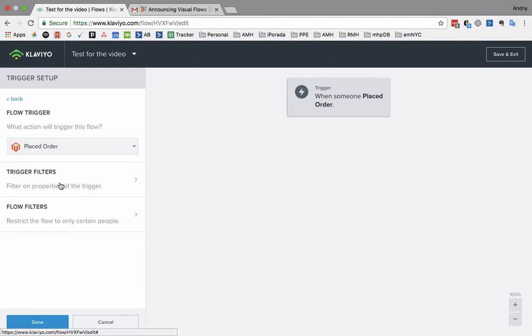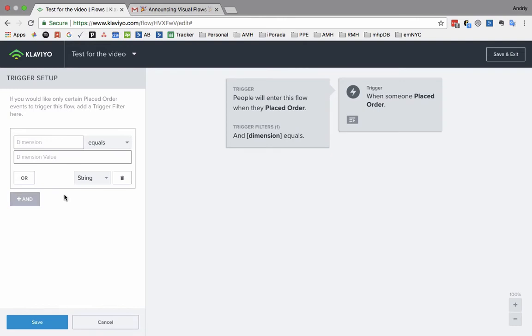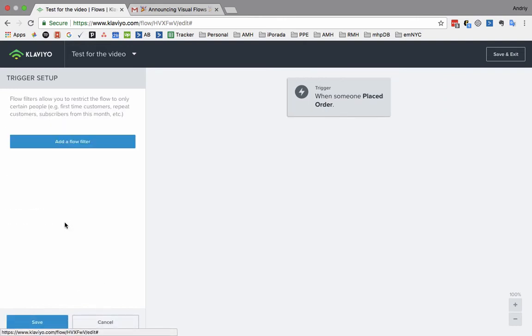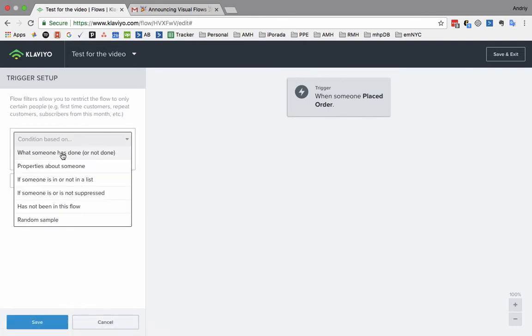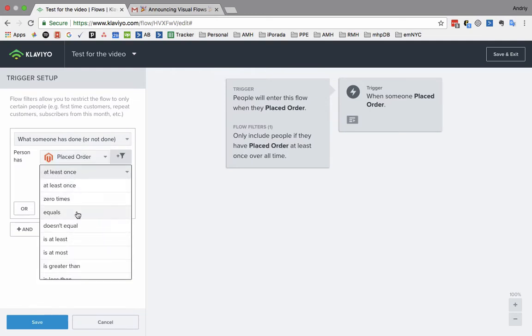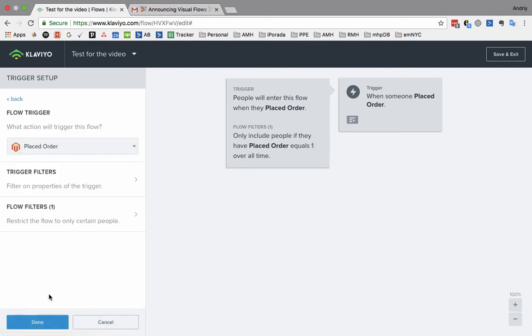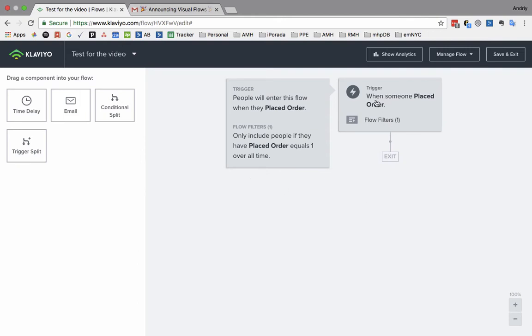We can even add more filters. Klaviyo didn't change anything here. They left all the options we had before, but in a more visual format. Let's cancel this part, but let's do this: Placed Order equals one time overall. Click save, click done. And the next question is, what do you want to do next?